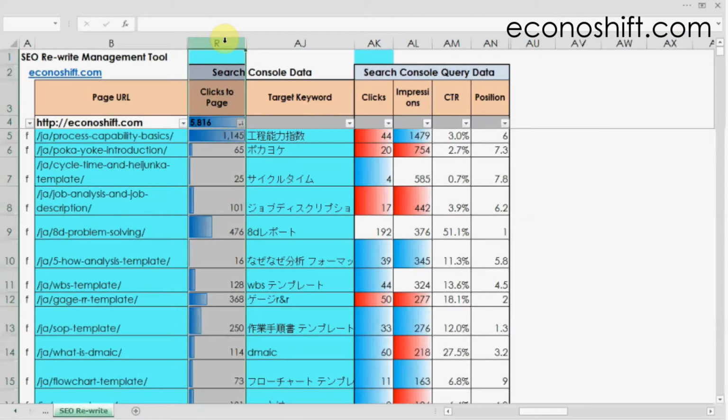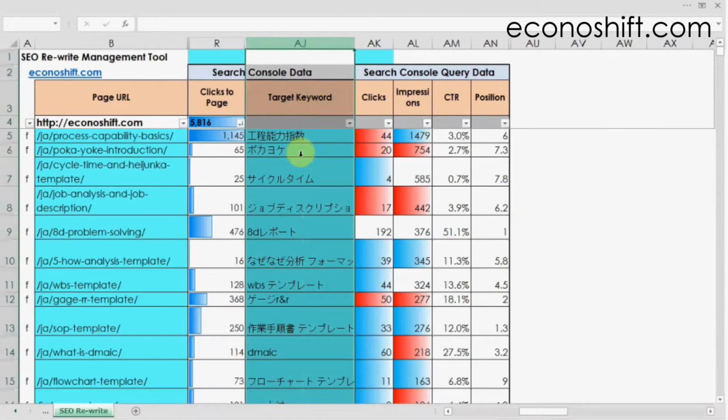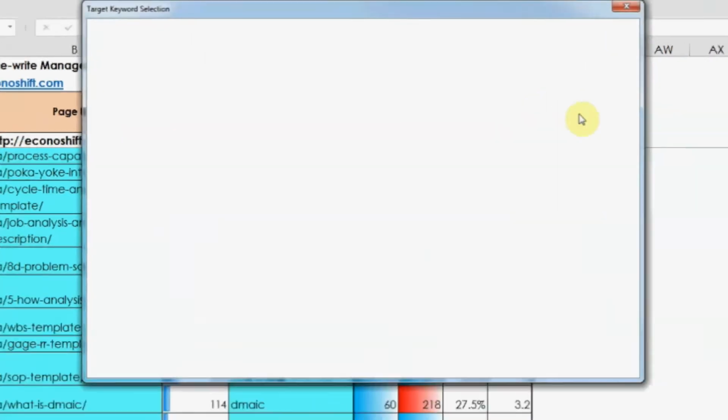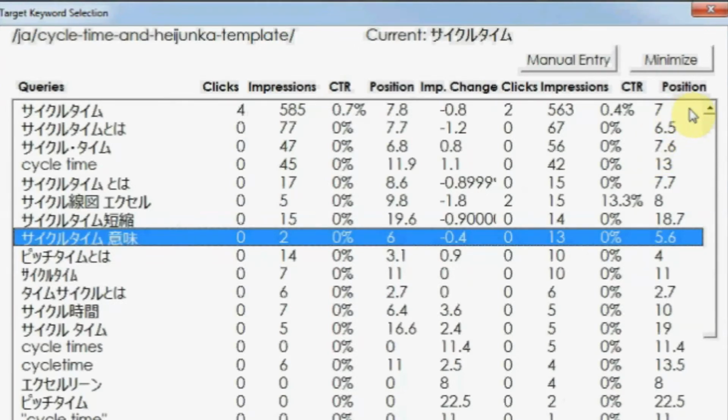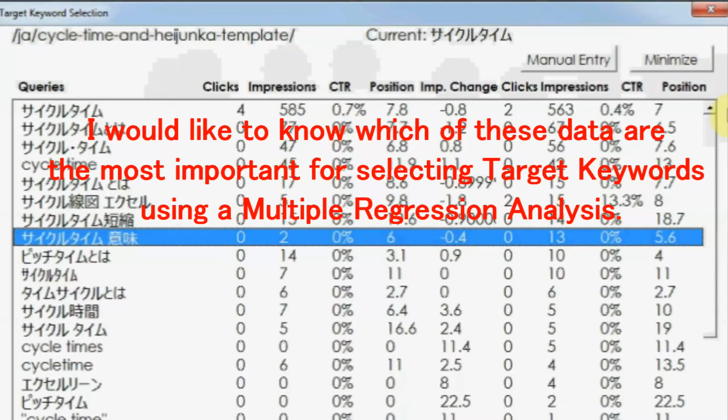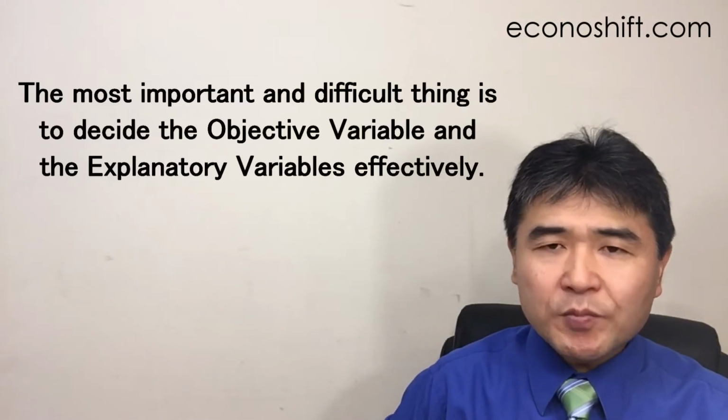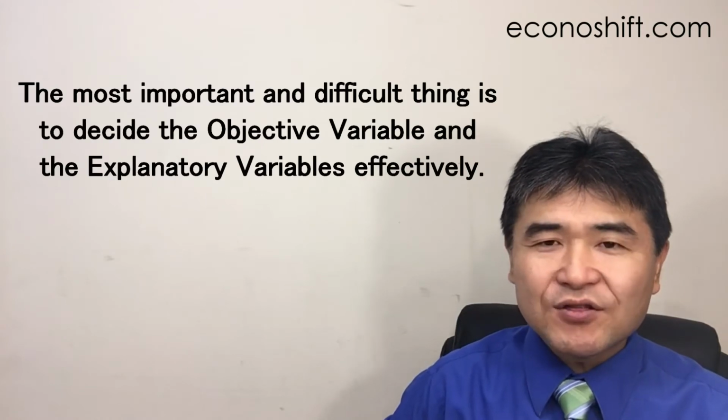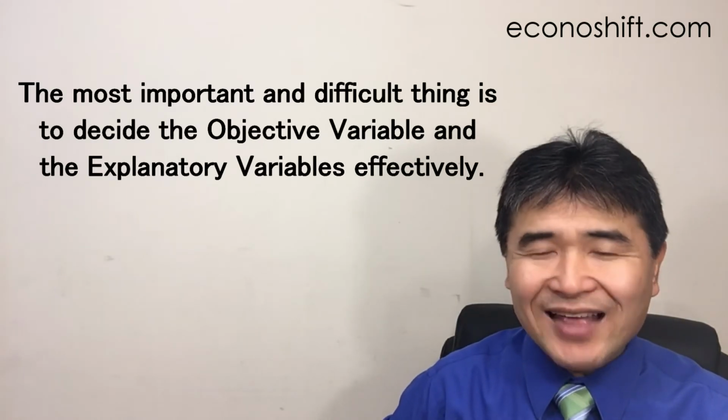The numbers in column R are the clicks to page that came from Google to each page of my blog site. If you click on target keywords in column AJ, you can see actual search keywords that were used when they came to the page. There are also various data for the keyword. I would like to know which of these data are the most important for selecting target keywords using a multiple regression analysis.